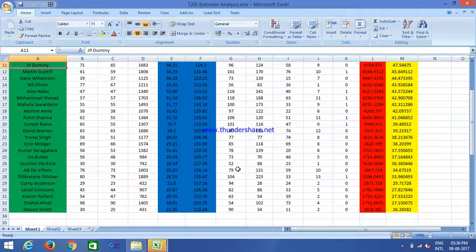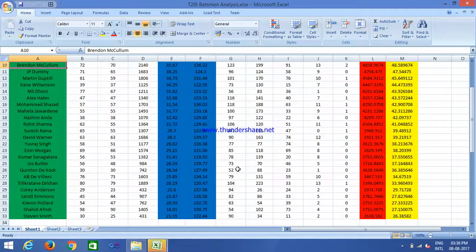JP Duminy, now we enter the top 10s list. JP Duminy has a really good average and a good strike rate, 47.54 is the impact factor. Then we go to Brendan McCallum. He's the highest run scorer in this format, 2140 runs. You can see the innings, 70 innings, and that at a consistent average of 35.67 at a strike rate of 136.22. It is just destructive. Yeah, 2 centuries to his name.